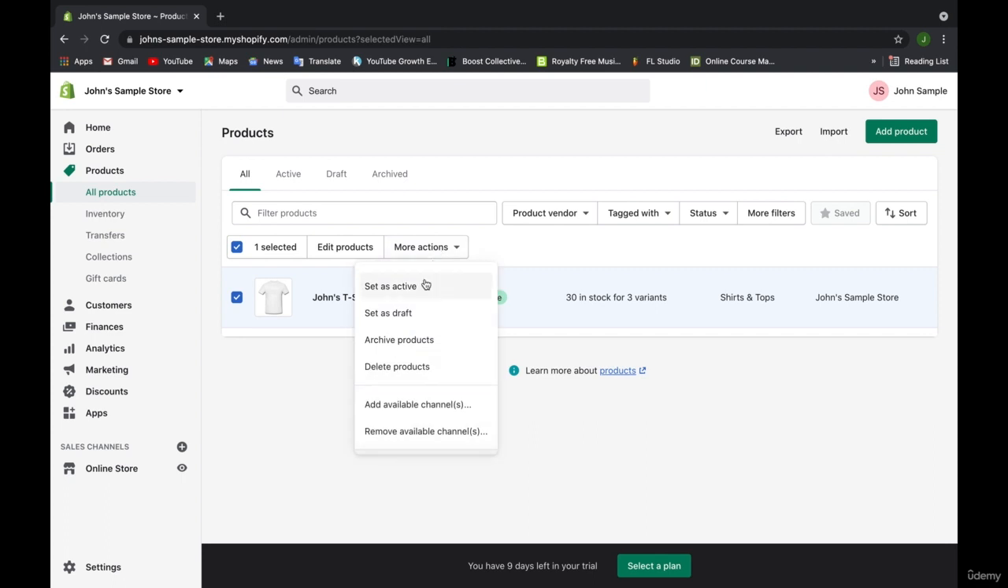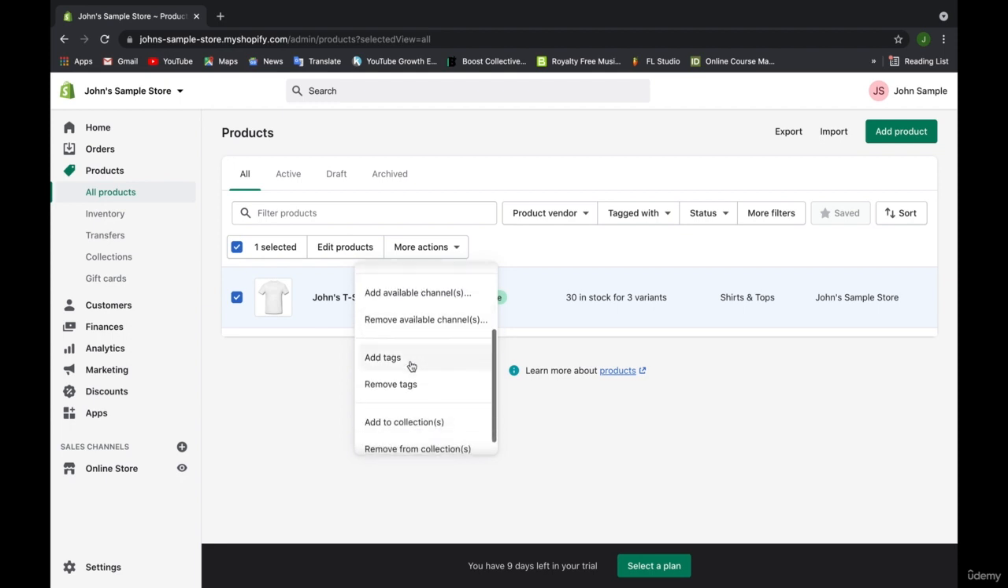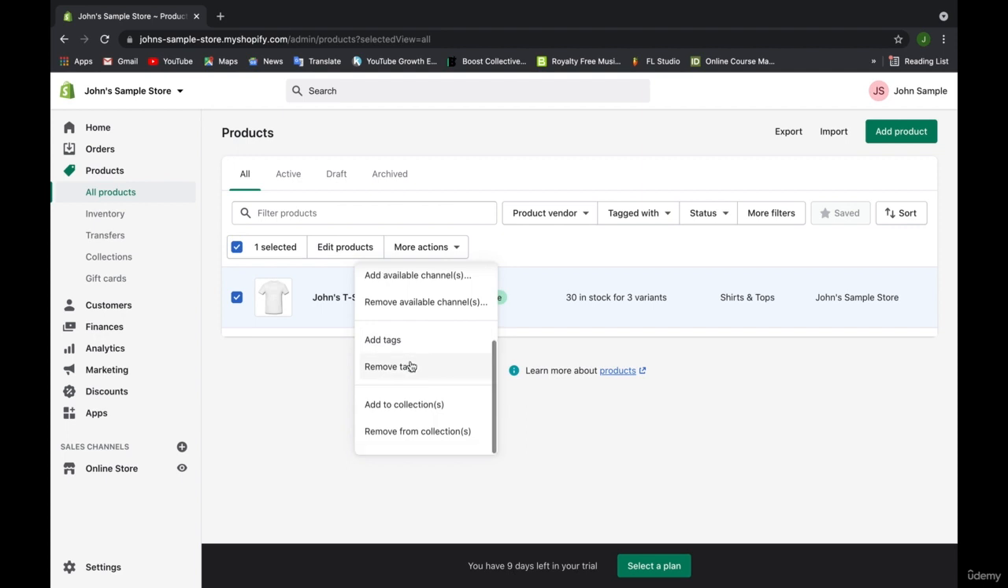I could have done other things as well, such as changing them back to drafts if I don't want this product to be live anymore, or archiving this product if it's no longer available, or I can delete it, right? Or I can add it to other sales channels, which we will talk about later. I can add tags or remove tags to these products, or in this case, this is just one product. And I can also add it or remove it from a collection, a product collection. These terms should be known to you by now because we have covered them in the previous lectures.